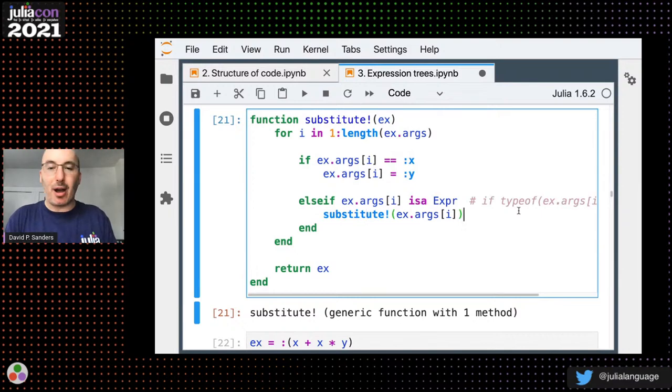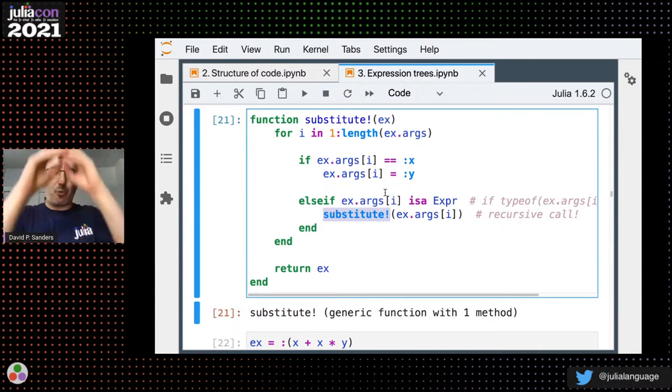So this is the key part. So this is a recursive call. What is a recursive call? It's calling the same function again inside the function itself. So the substitute function calls the substitute function on a smaller piece of the structure. And of course, recursive functions are dangerous because they could just go on and on forever. But in this case, it's sort of intuitively clear that it has to stop at some point, and it stops when I've got all the way down the tree and I no longer have expressions. I just have atoms, which are either symbols or could be numbers as well.